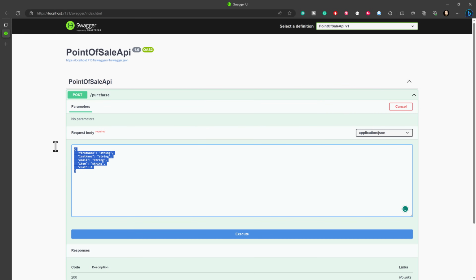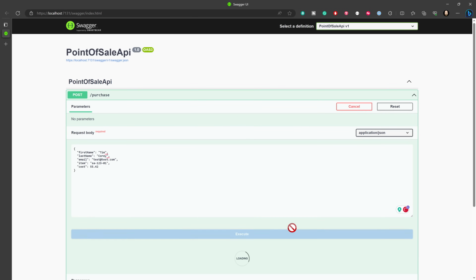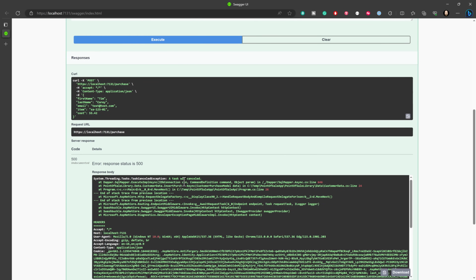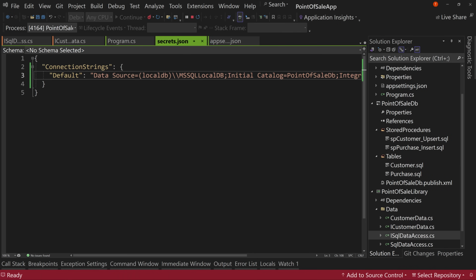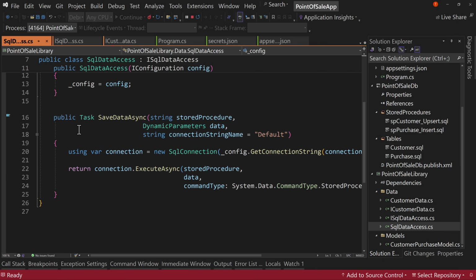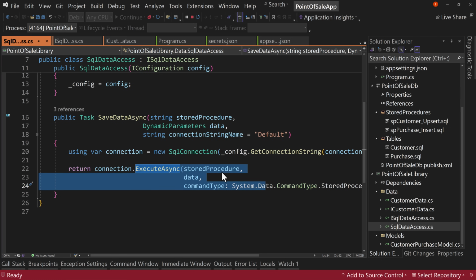So try it out, paste it in, execute it. We get a 500 error. Task was canceled. All right. So in the SQL mapper, which came from customer data.cs line 24, the task was canceled. All right. So what we can do is we can come down here to SQL data access line 24 right here. And this was canceled for some reason.